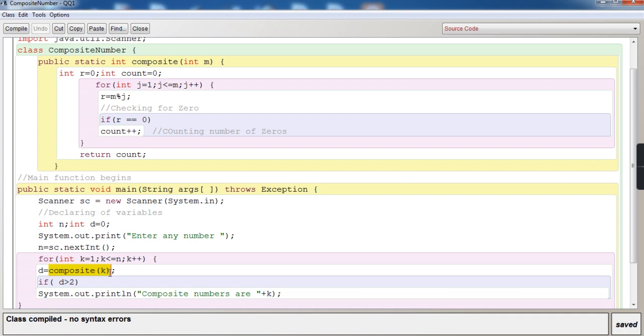Within the bracket k is given, that is a parameter. So composite will be searched in the program, and it is going to find it over here. See the highlight, and it is saying int m. The first time the value of k is 1. So this k will pass its value, that is 1, to int m. So m will become 1 now.